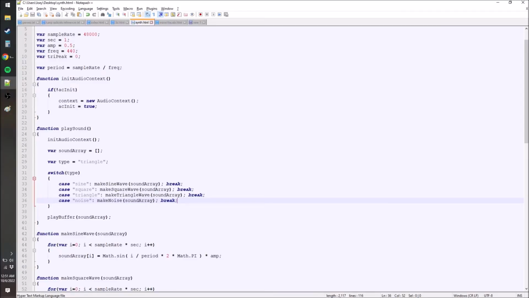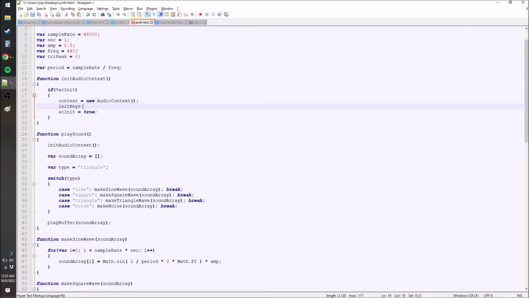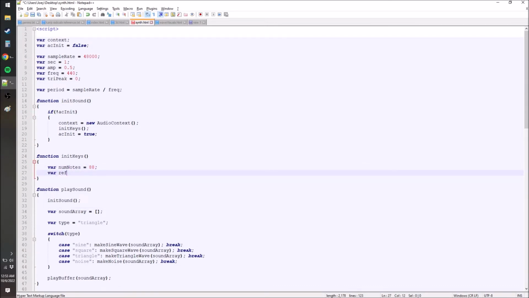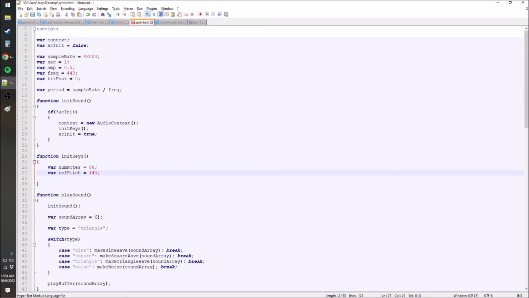Alright, so now let's try and play specific notes. The problem is frequency is not really that useful because most people don't know the frequencies of each and every note. So I guess within init audio context, we could probably do init keys as well. Then maybe I feel like it might be more accurate to say init sound. There are 88 keys on a piano. Our reference pitch is middle A or whatever, the concert A. I don't really know. Whatever. It's just 440.